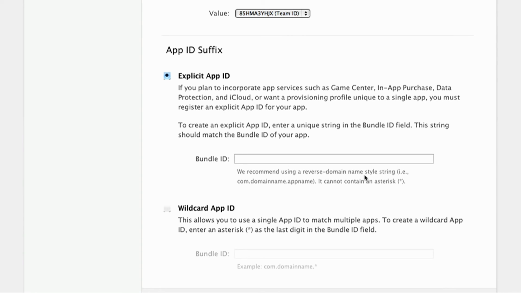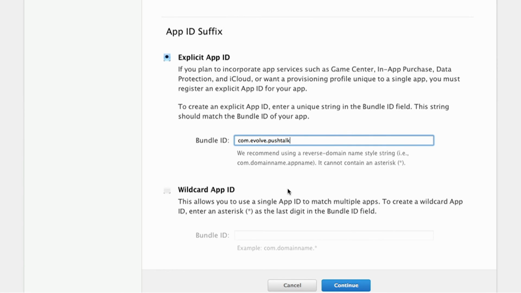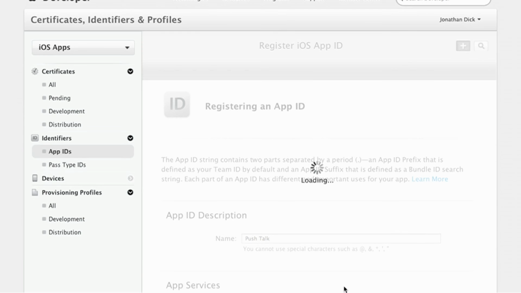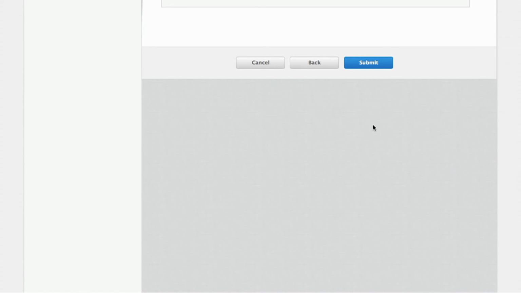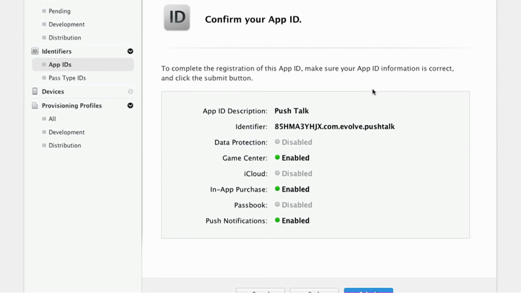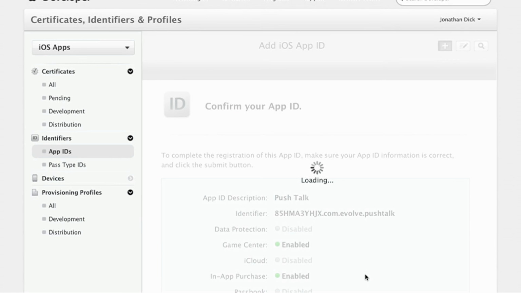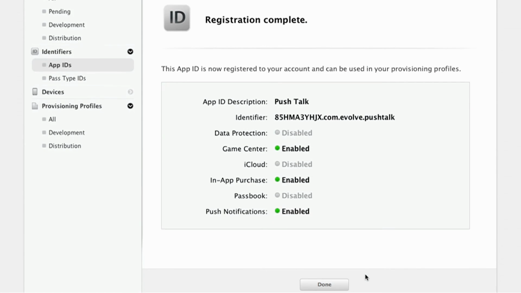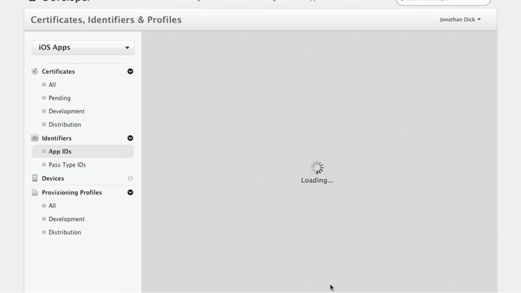And I've got a few there already, but I'm going to create a new one for this demo. We give the app identifier a name, so I'm just going to call it push talk. We can enable push notifications at this stage, but we'll have to come back and do a little bit more configuration for that. Now, the important next part is to use an explicit app ID. You can't use wildcard IDs for sending notifications, just like you can't do it for in-app purchases and iCloud and all these other things. So you're probably doing that anyway.